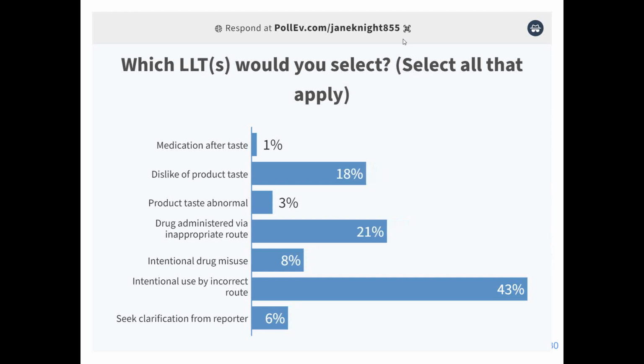Drug administered via an inappropriate route. So that seems like it's a slightly less specific version of the other one, doesn't specify intentionally. And then dislike of product taste is the other one that you're favouring there. And not so many of you are saying that the product taste is abnormal. So have a look at these two LLTs and the difference in the voting, and we're going to talk about those two shortly.